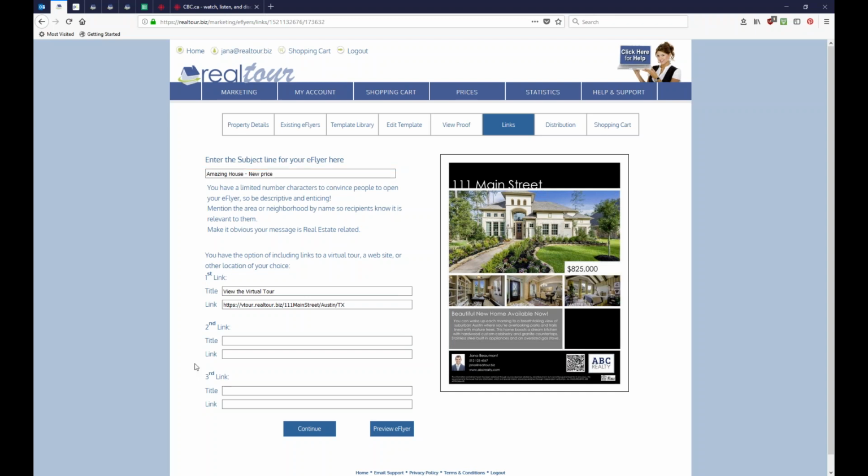Now, as I mentioned earlier in the template library page, we are working on updating our entire e-flyer offering. So at some point when we're done, you'll be able to offer as many links as you want, okay? But for now, there's just 3.